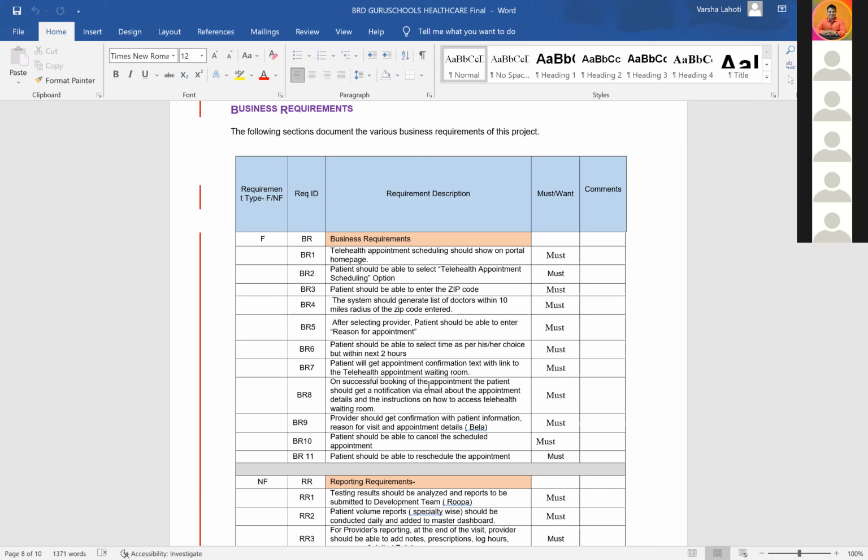The third is that the patient should be able to enter the zip code. This is a very important step because zip code is what is going to determine our main requirement of determining the distance for the doctor, because our requirement is that the provider should be within a 10 miles radius of the patient's location. So zip code is a primary condition for that. Once the patient enters the zip code, the next step is that the system should generate a list of doctors within a 10 miles radius of the zip code entered. So that's how the list gets generated.